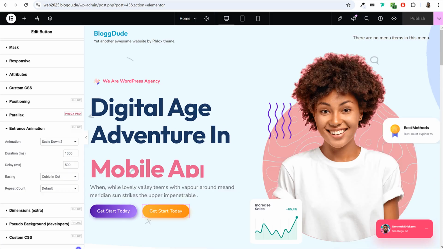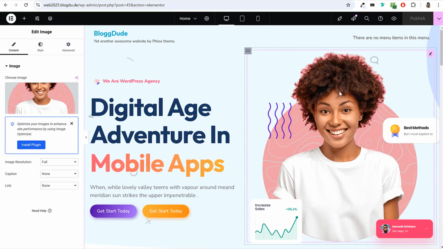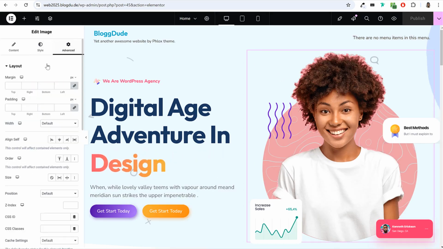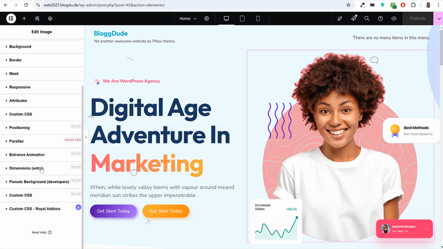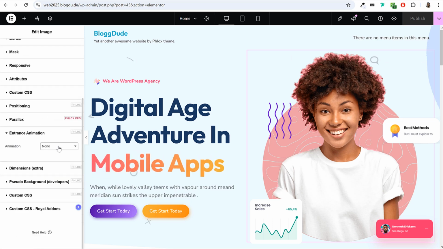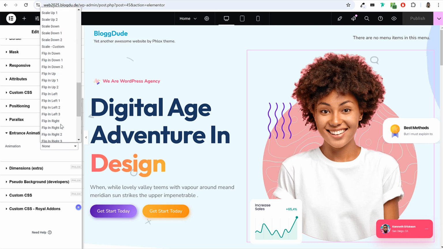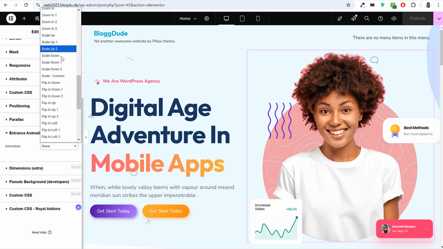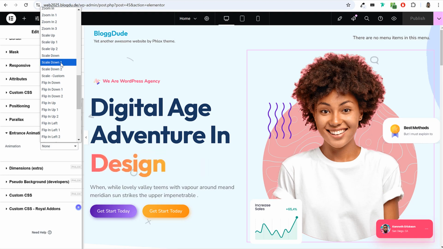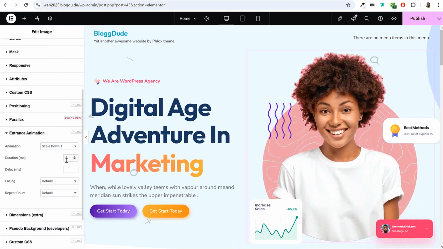Now the right side, let's fix this as well. First we select the main image, this image. Go to advanced. For the main image, I again want to select scale down animation. You can obviously select some other animation if you want. Here it is, scale down animation for this one. I'll select 1600, and 300 will be the delay. Or if you want to increase the delay, 500, 600, you can do that as well.